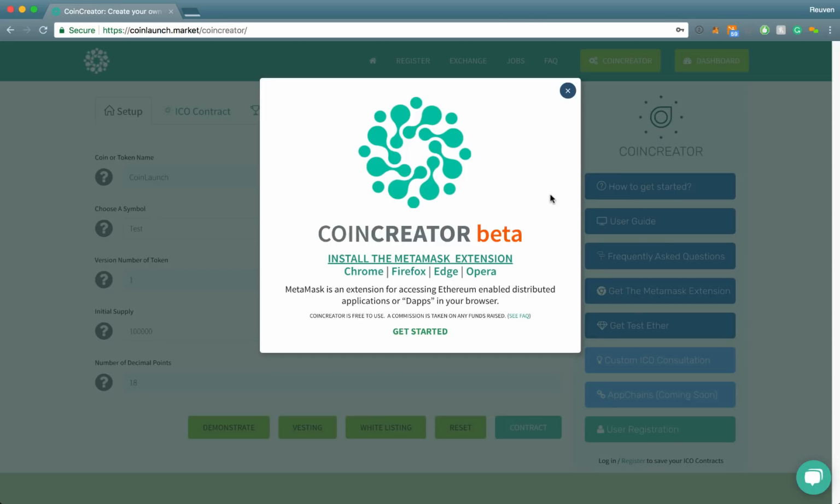Today I'll be walking you through the different steps of the CoinCreator application. Before I do, I'd like to take a moment to explain some of the key capabilities and how it works in a little bit more detail. When you go to the CoinCreator page, the first thing you'll see is a pop-up window, and this encourages you to do a few things.